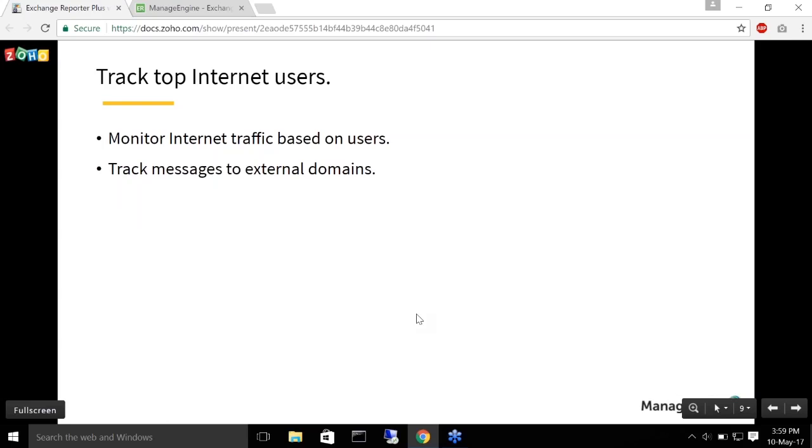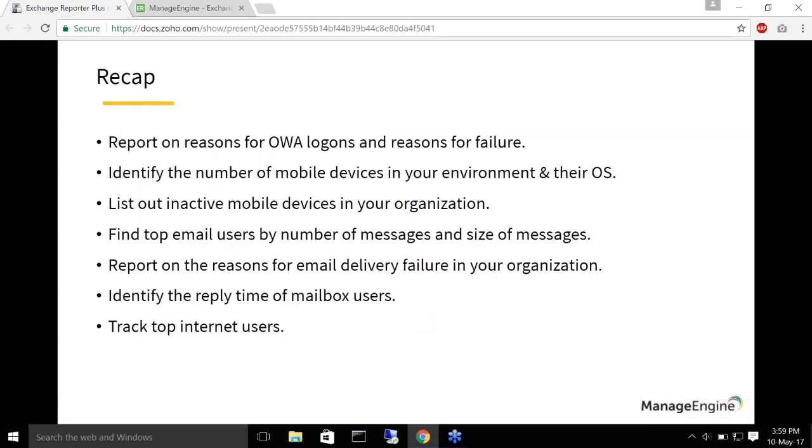So we've spent a very long time today discussing all the topics, and let's have a quick recap of what exactly we saw. We saw how you can track OWA logons and track the reasons for logon failure. We saw how you can list out all the ActiveSync enabled mobile devices in your environment. We saw how you can find out the stale ActiveSync enabled mobile devices in your organization. We saw how you can find out the top email users based on the number and the size of messages that they sent and received using this product.